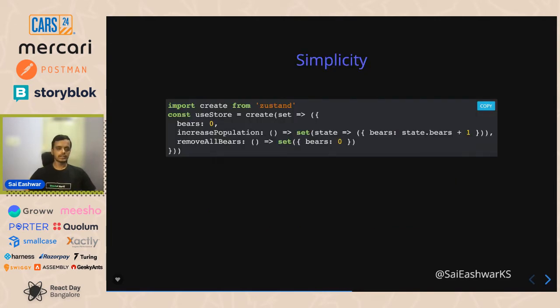The first advantage, like I said, is simplicity. There is no complex mental model like Redux. There are no actions, reducers, sagas, etc. It's almost like a regular JavaScript object. You can have all the state values as well as functions within the state. And these functions can be asynchronous as well. Hence, we don't need Saga.